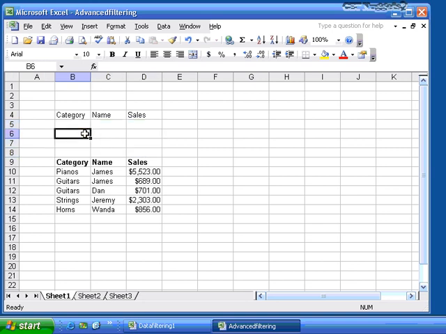So the first thing you're going to do is, once you've filled in the top, and by the way, these need to be spelled the exact same as your column headers down here. If they don't, it will not work. That would be a bad thing.